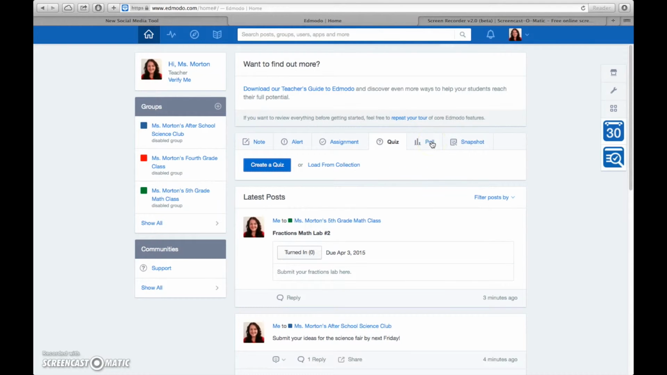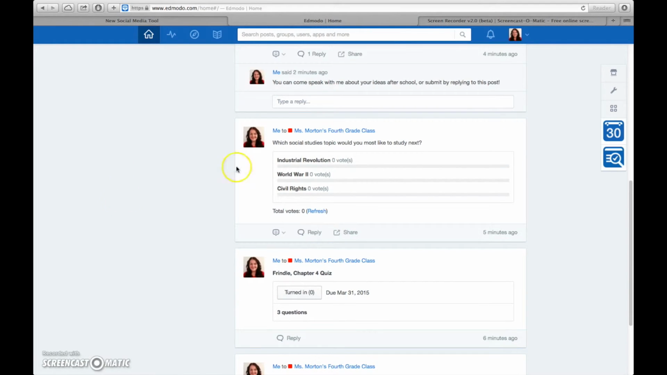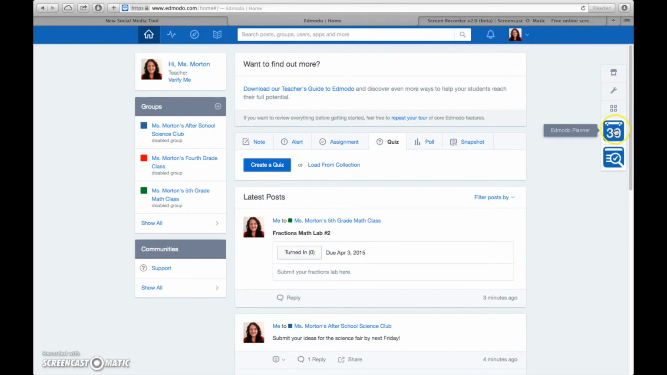There's a polling section where you can ask students questions or you can get their opinions. It's a great way to connect with your class and find out what they're interested in and what their stance on a specific subject is. My example is I'm asking my students which social studies topic they would most like to study next. I gave them a couple options and they can vote. So it builds a classroom community when they feel like they have input on what's going on in the classroom. So the poll is a really great tool to use. There is a calendar so you can keep track of important events with the students. And then there's something called Snapshot, which brings you to another page when you click on it.